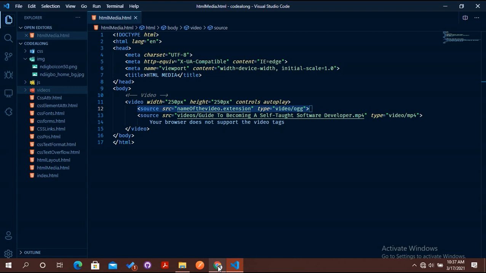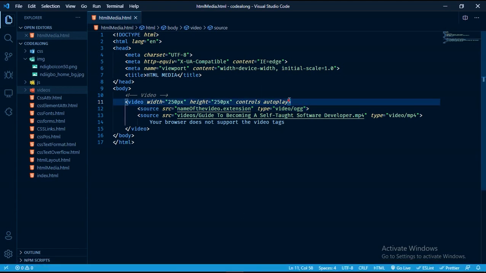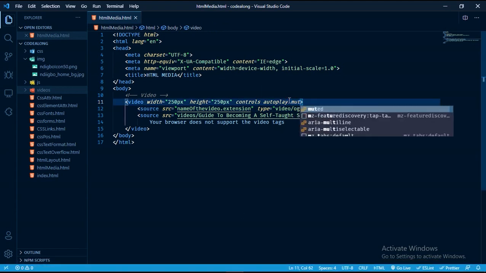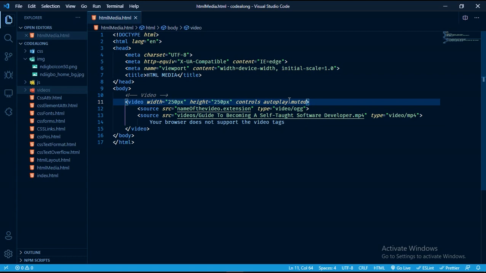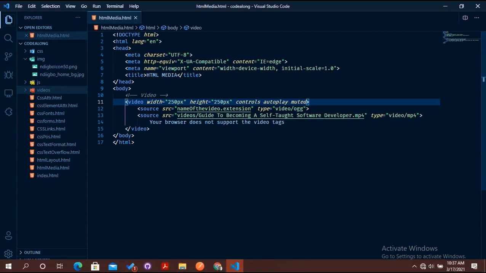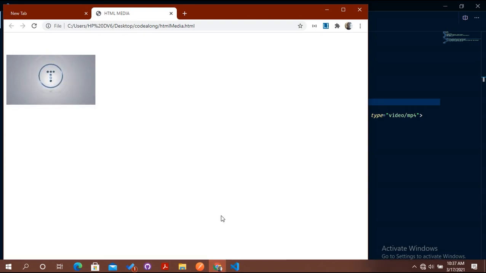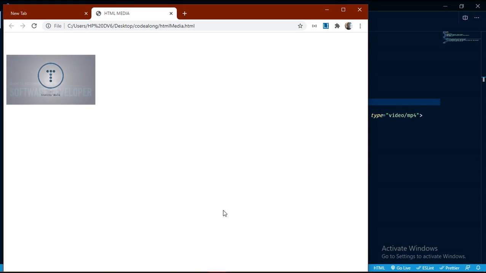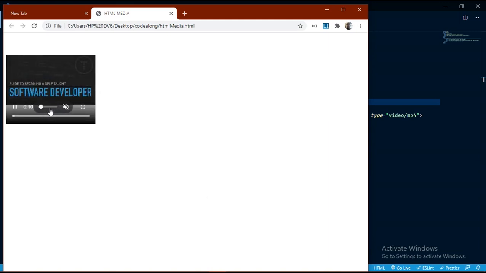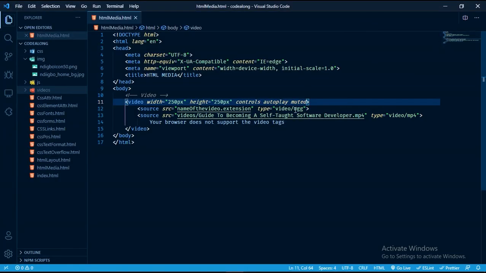So we also have another attribute, which is muted. Muted will remove the sound from the video. Oh, and now okay, our autoplay now works, and without sound. So you can see that the sound is turned off by default. So you can remove that.